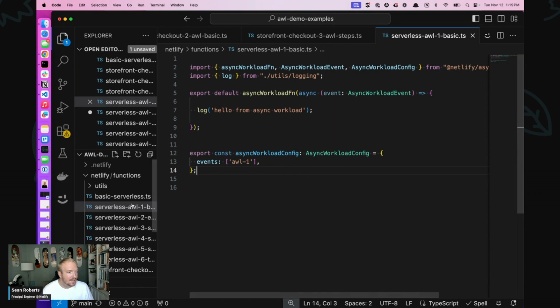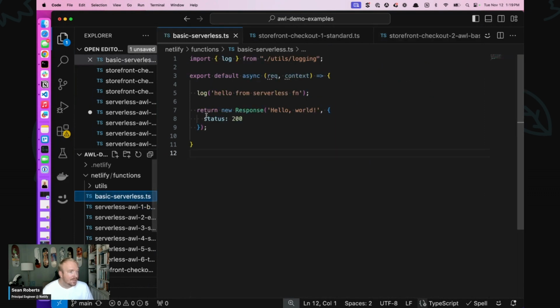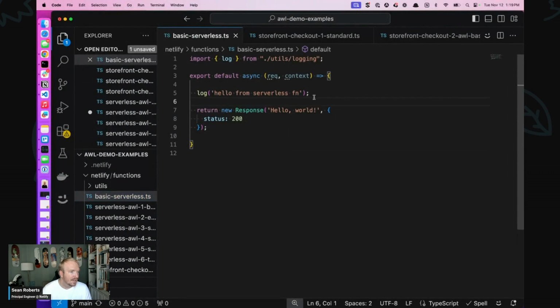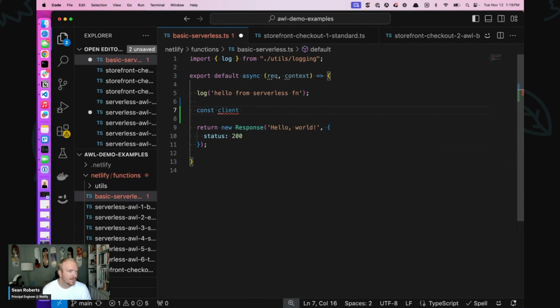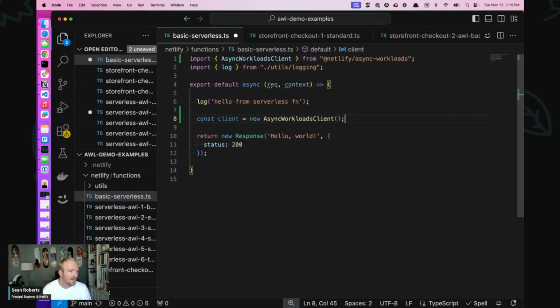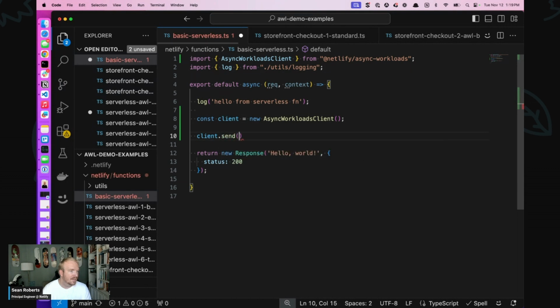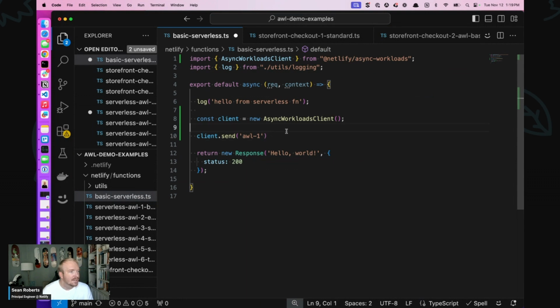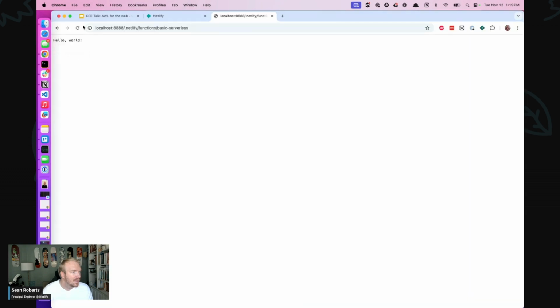So now let's actually invoke it. Like we mentioned before, on our serverless function, if we went to the endpoint and reloaded the page, we'll see that it called there. From here, in that same serverless function, we're going to create a workloads client, and then client.send AWL1. So our event name was AWL1, and I can subscribe to many events, but in this case, AWL1. I'll save that.